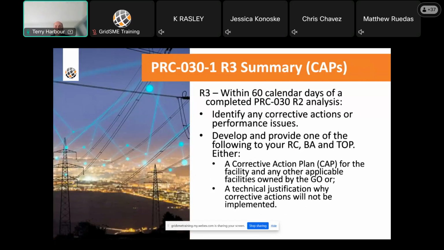A summary of requirement 3, this is your corrective action plan requirement. So within 60 calendar days of a completed R2 analysis, identify any corrective actions or performance issues, and develop and provide one of the following to your RC, BA, or TOP: either a corrective action plan for the facility and any other applicable facilities owned and operated by the GO, or a technical justification of why the corrective actions won't be completed.